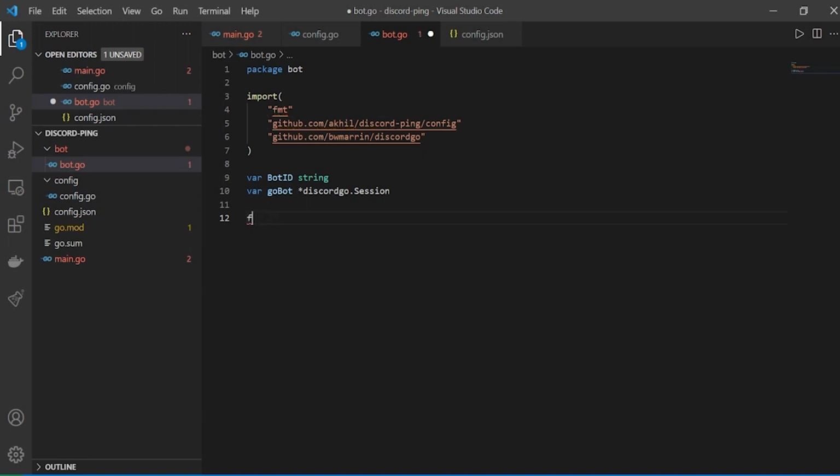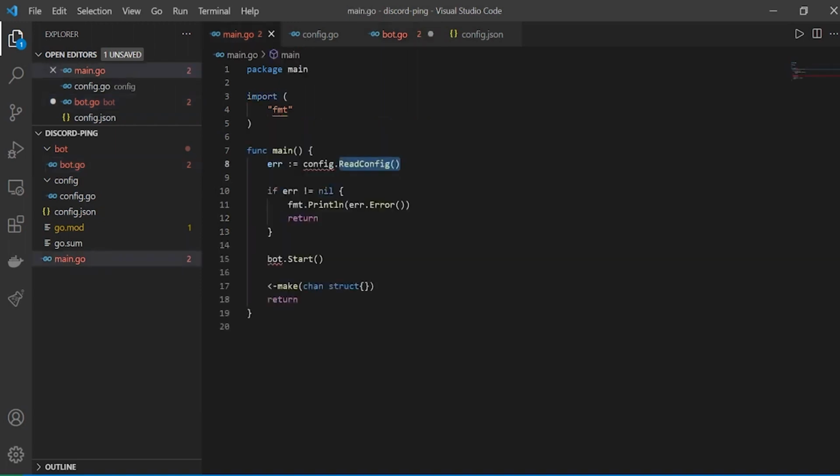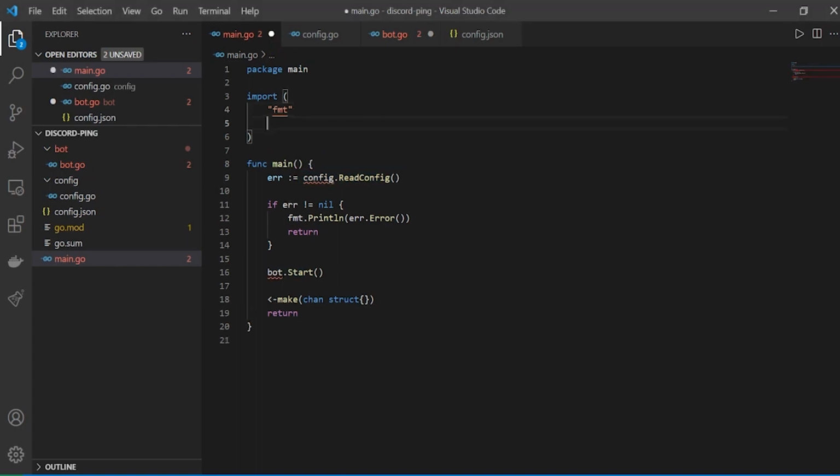So let's say func Start. Now, in case you're wondering what func Start is, let me first correct the spellings. It's basically the same function that we had in our main.go file, right? We had bot.Start. So that means that we can import our config and bot folders here. Let's do that, so that these two squiggly lines will go away, because now we have actually started writing those files. So we'll say github.com/akhil/discord-ping/bot, for the bot folder and the bot file.